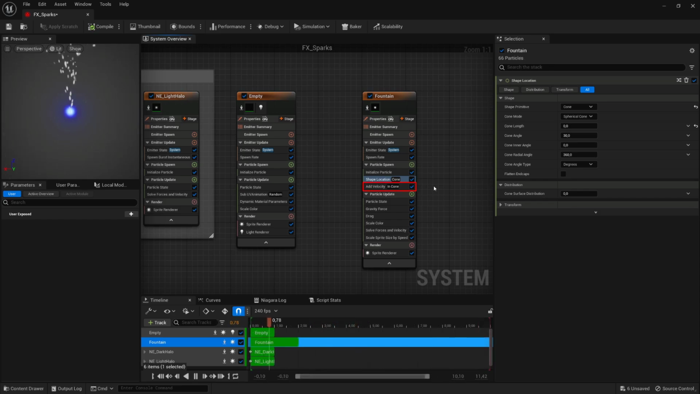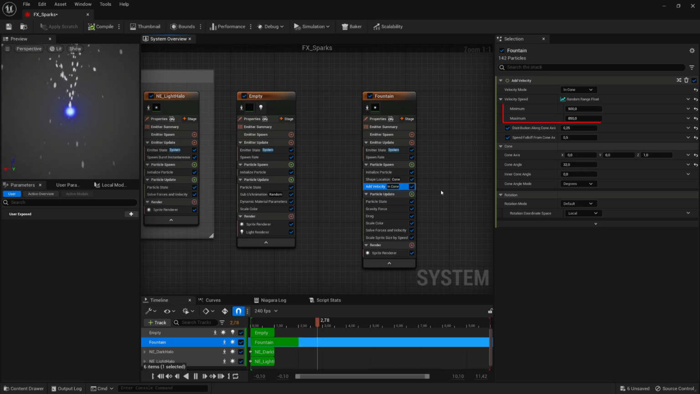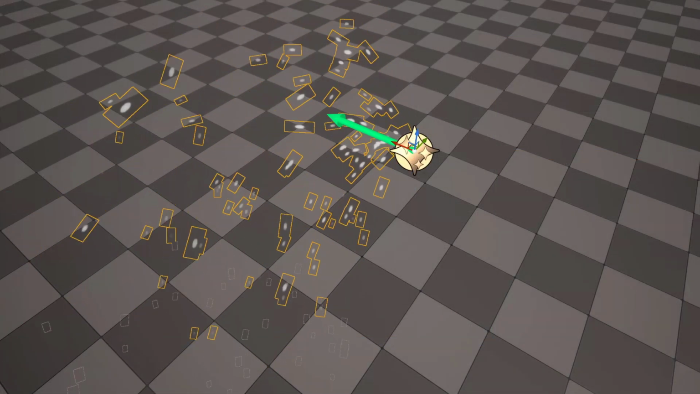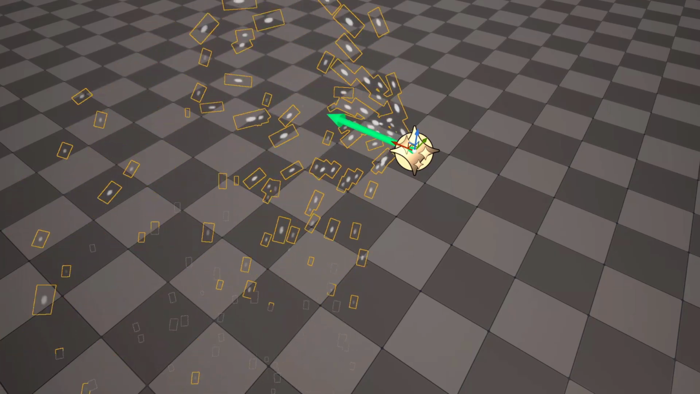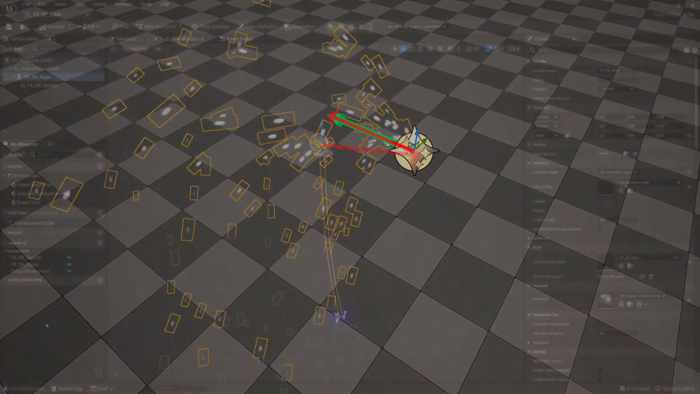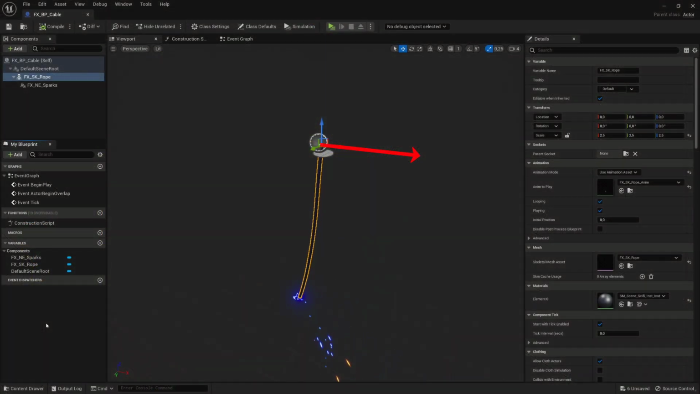In the add velocity module, I'll tweak the velocity speed min and max values and untick the distribution along cone axis and speed follow from cone axis. I'll be able to edit the cone axis to match the direction in which I want my particles to be emitted. In my case, I know that I want my particles to be emitted along the x-axis. This will match the swinging direction of my cable animation.